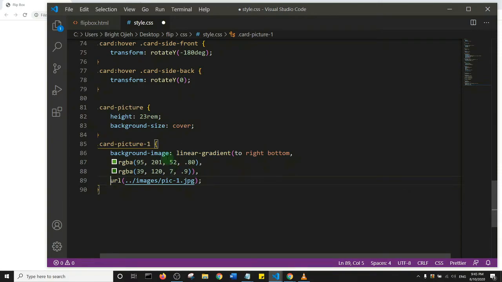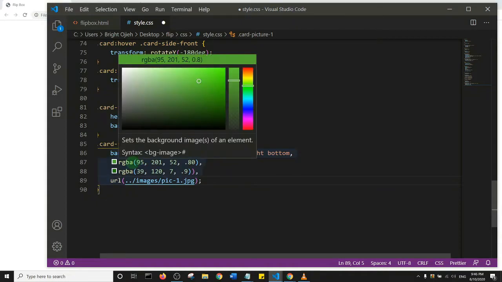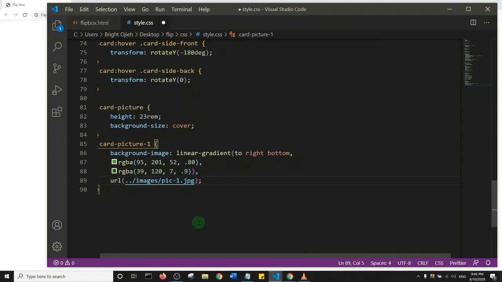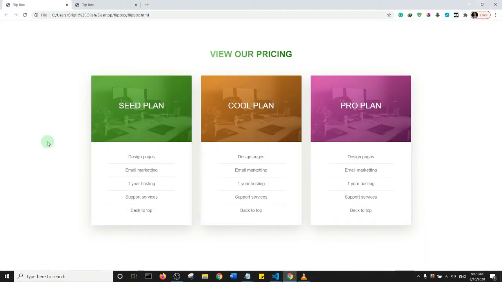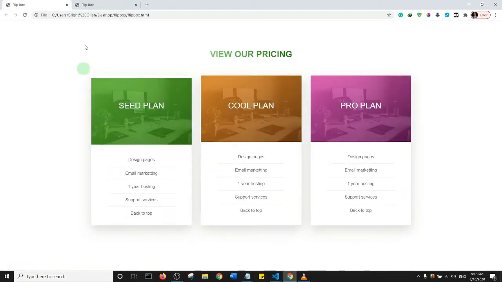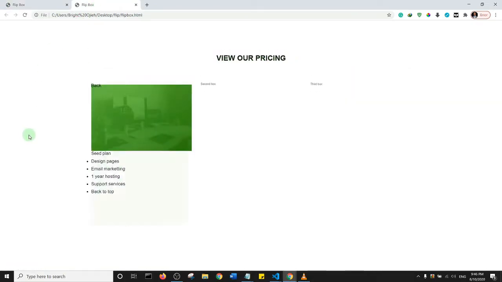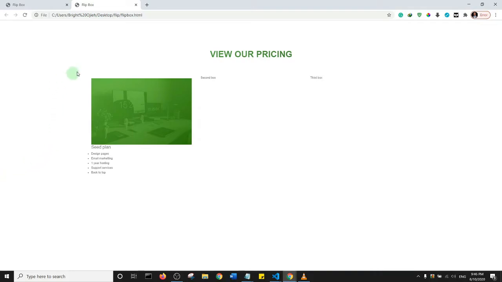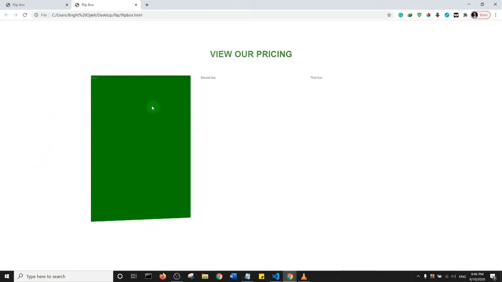So essentially I added the background image, and then I added the linear gradient. I specified that I wanted it to go from left to right bottom, and then I added the two RGBA colors. So one is light green and one is dark green, and then the image is just under it. So I'll save, and let's refresh the page and see. Oh, sorry, this is what I want to refresh. So as you can see, we have this tint of green on top here.